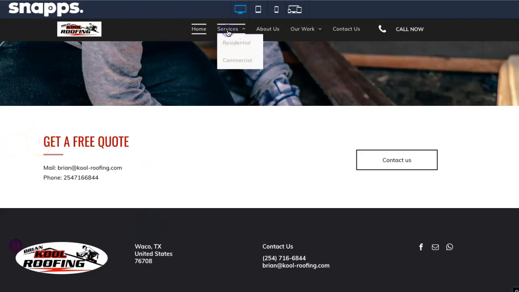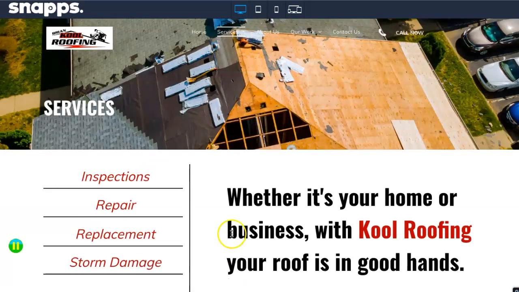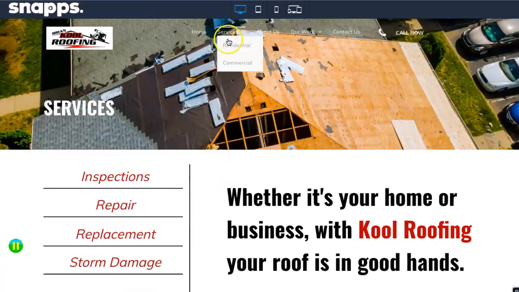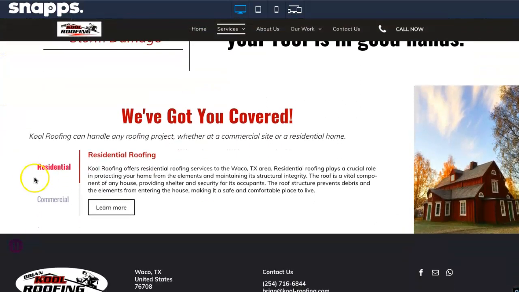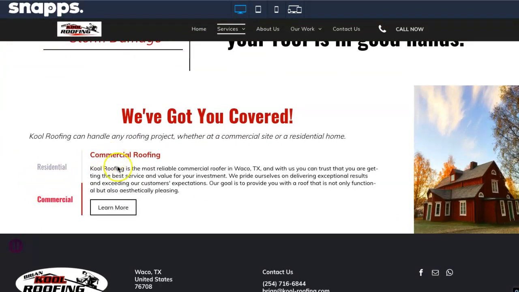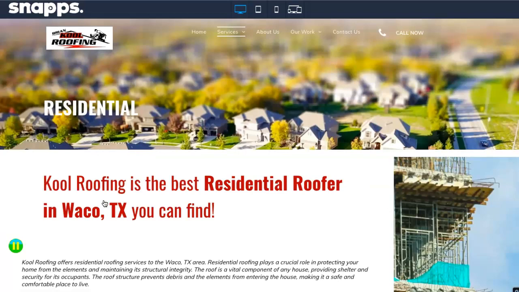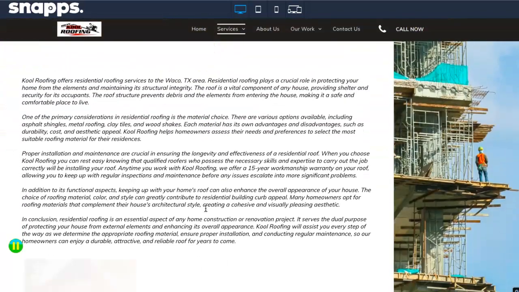So then next we have the services page, and this page is pretty simple because we go into more detail on the specific residential and commercial pages. And here you can see that we have these learn more buttons, and they actually go to those other pages if you click them. So for example, residential roofing, here we are.